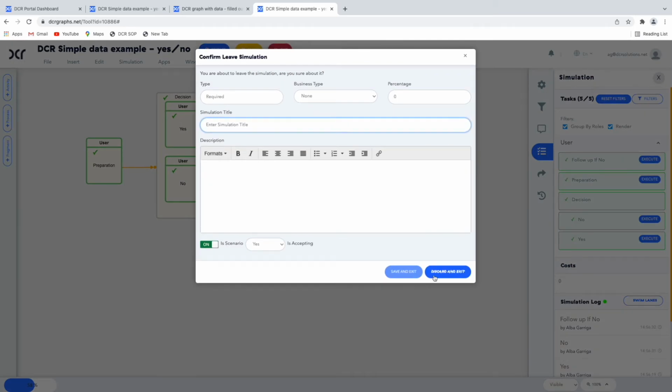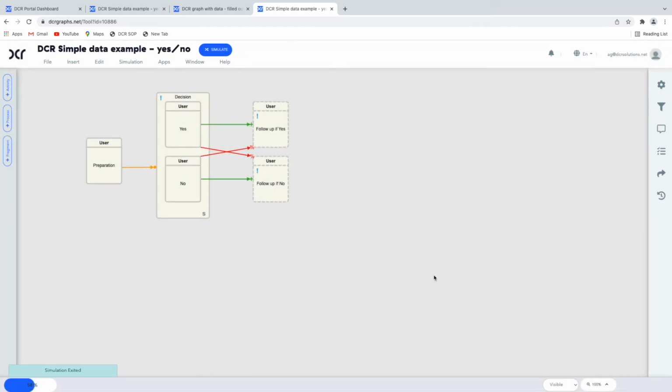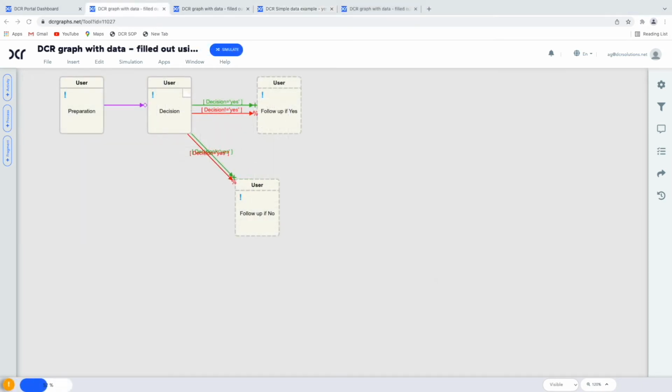Using a subprocess as a decision reads that we must make a decision, but we do not have to say which type of decision the user must make. The user must make a decision, but he is free to choose what decision he wishes to make. Instead of having an activity for each decision option like yes and no, we can use data to reflect the type of decision made by the user.